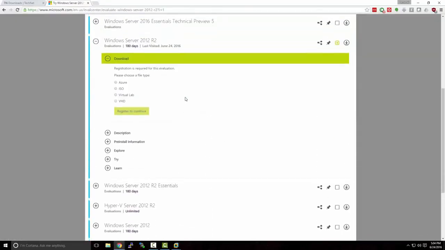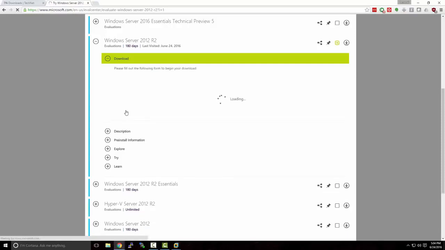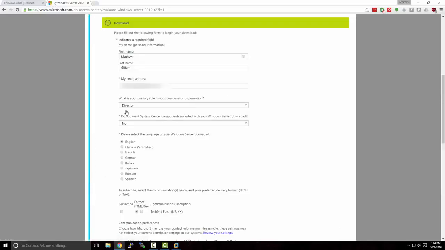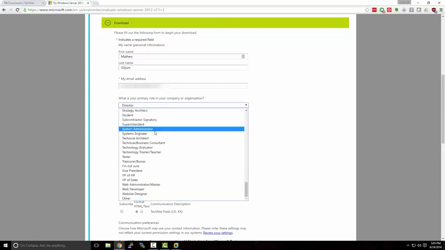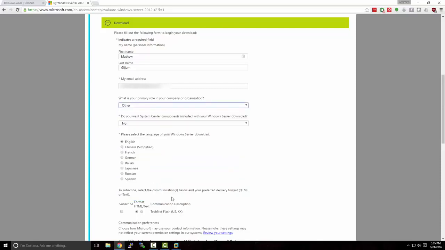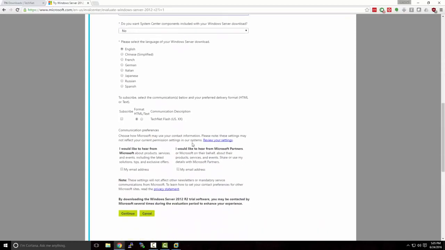And once I've signed in with my Microsoft account, I'll select the type of file I want to download. We need an ISO file. We'll hit Register and Continue. And we'll fill in the information. Some of this information is not necessary. For instance, I can select Other for my role in my company or organization. We're just using this as an evaluation. We do not need the System Center components. And if you'd like to sign up for TechNet's communication emails, you can check the box for subscribe. We'll go ahead and click Continue.